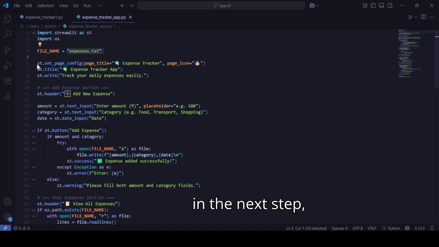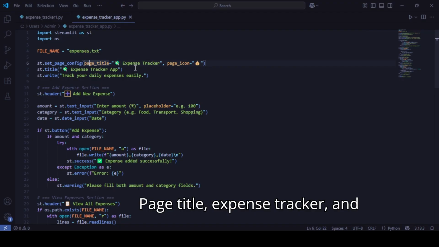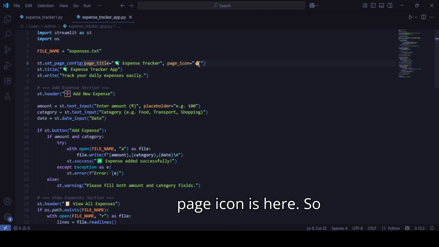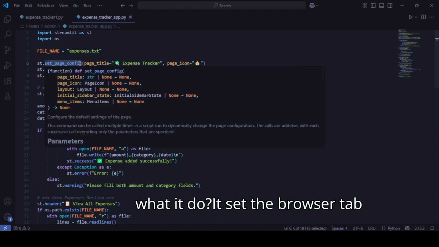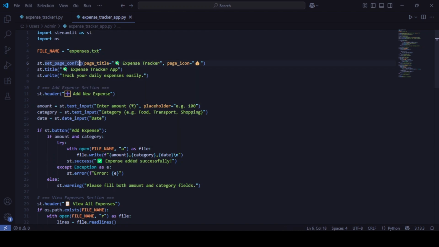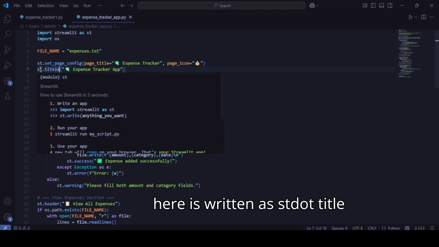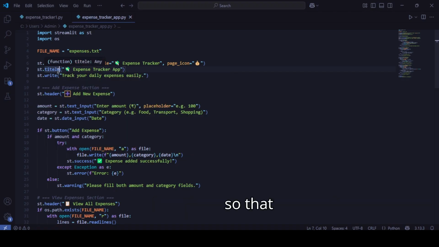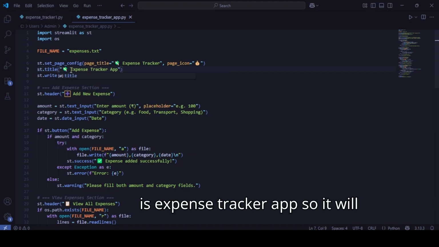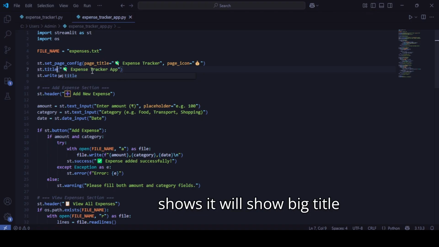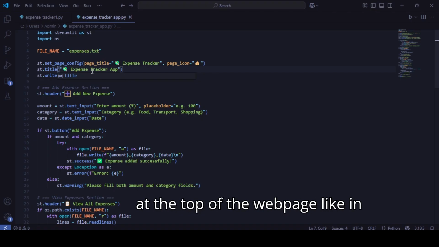In the next step, st.set_page_config with page title expense tracker, and the page icon is here. What does set_page_config do? It sets the browser tab title and the emoji icon. Whatever emoji you want to add, you can add here. Then here is written st.title, which is expense tracker app. It will show a big title at the top of the web page.